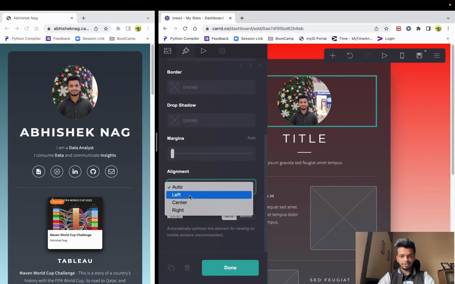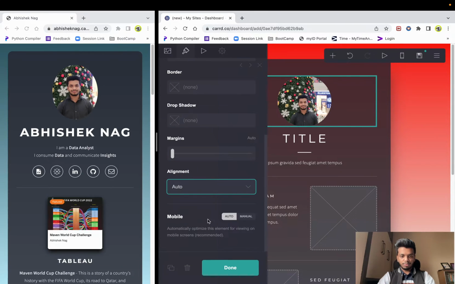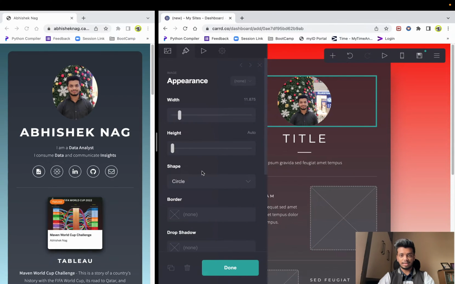Alignment, left, right, center, whatever. I think auto is best. Mobile view, how it will look in mobile, auto is perfect. I don't really want to mess with the mobile view, so it is better to keep it in auto so that the card can itself decide how it wants to show it.